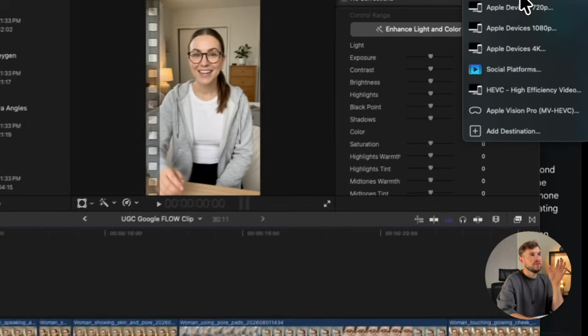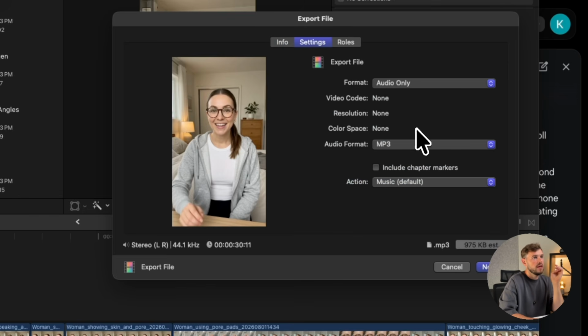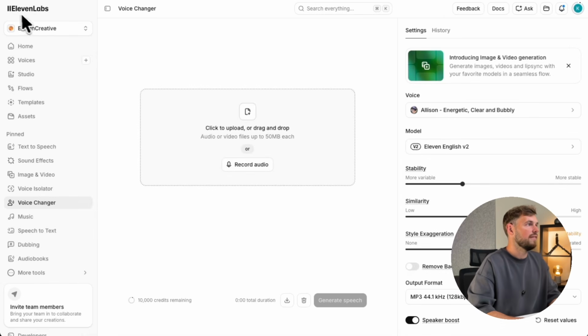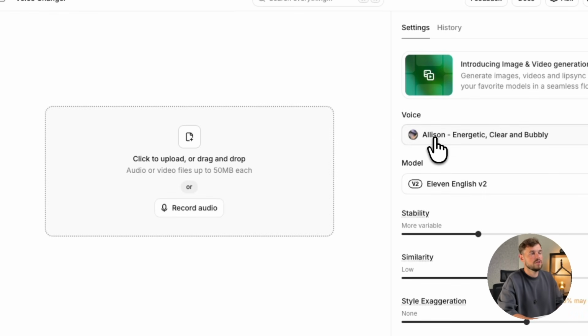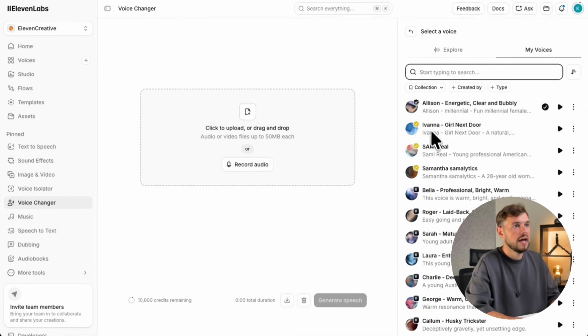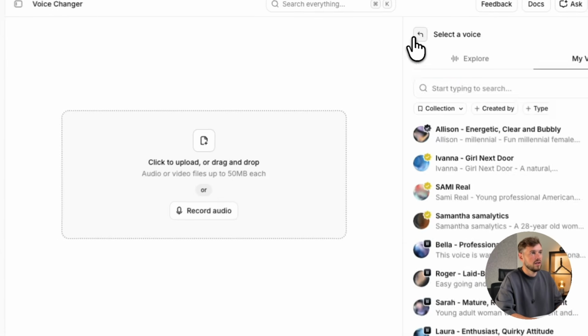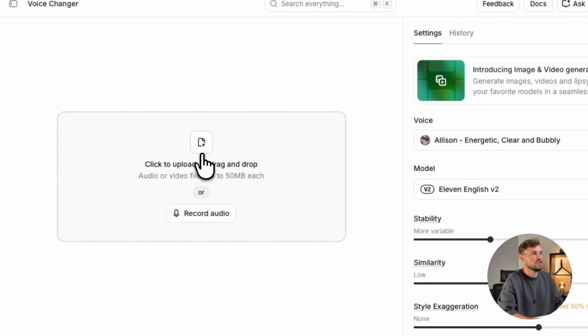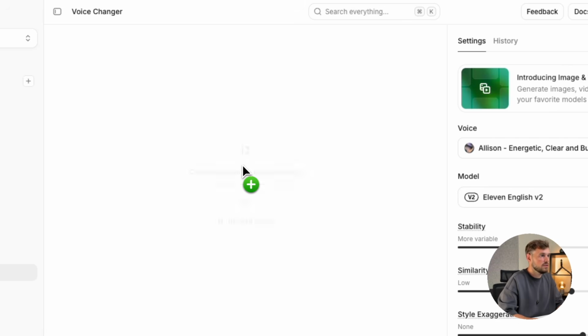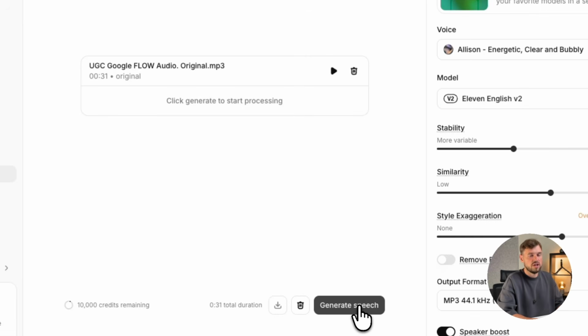So to do that, you simply need to export the file in the MP3 format. Then you need to go to the tool which is called 11 Labs. And within this tool, you go to the section which is called the Voice Changer. Once you are here, first thing that you need to do is to select the voice. So simply hit on the voices and pick the one that you like. Then go back in here and then you just need to drag and drop the file that you have extracted from your video editing tool and then just click to generate the speech and basically you are done.